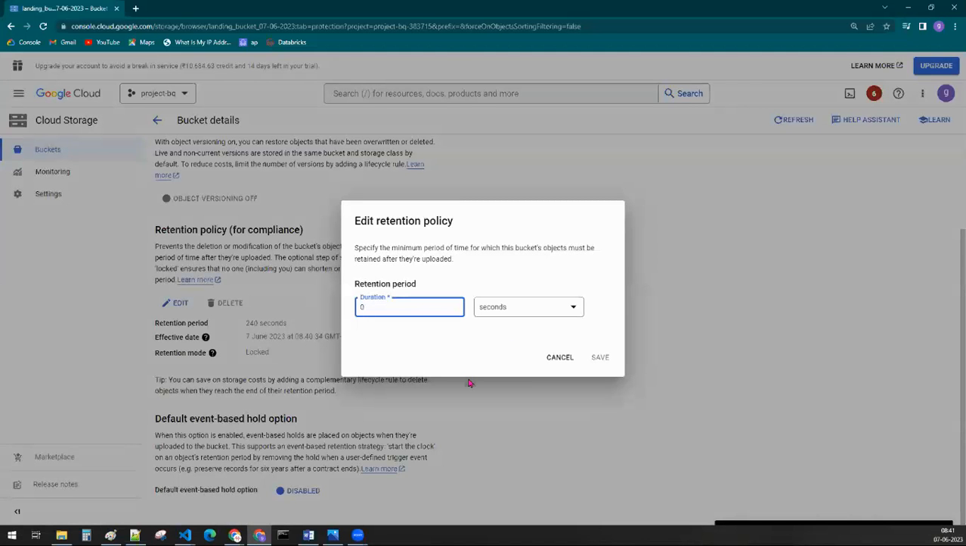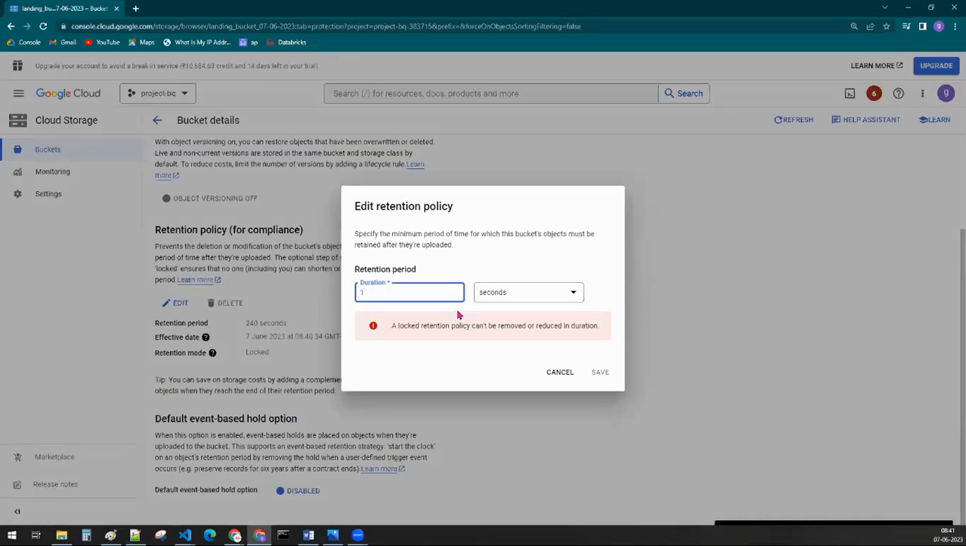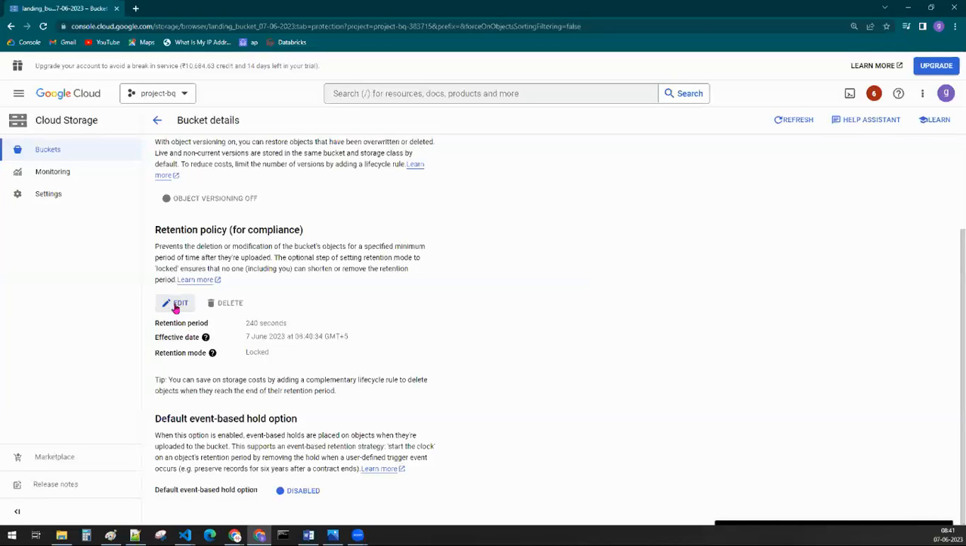I can just mention 0 seconds or 1 second. Okay, I cannot change it, right? So I wanted to change the retention policy time, but even though, during the lock period, I cannot do that. So this is how I put the lock. How to unlock, sir? After some time, it will be automatically unlocked.